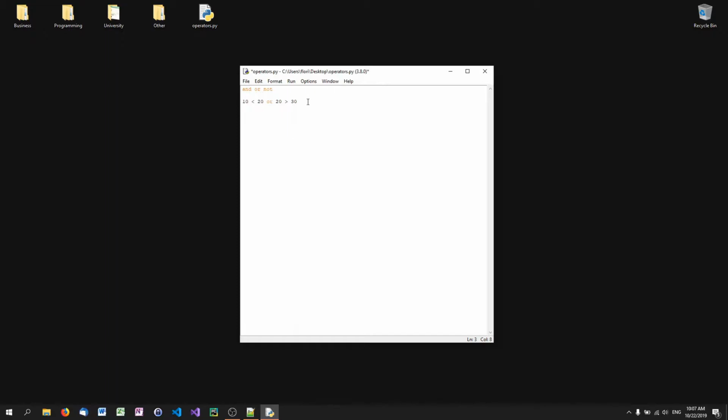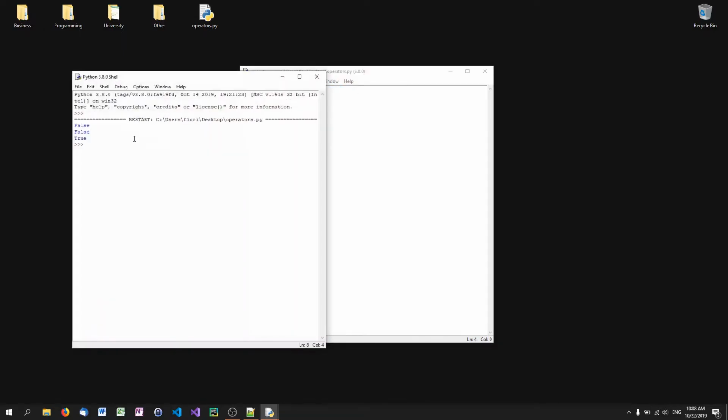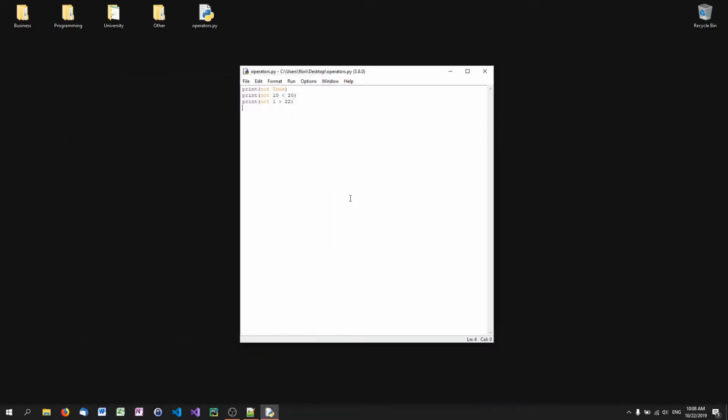And the NOT operator is actually quite simple. Whenever we have some Boolean, we just negate it. So not true would be false, of course. Not 10 is less than 20 would also be false. And not 1 is greater than 22 would give us true because it's false, but not negates it. So we always get the opposite.